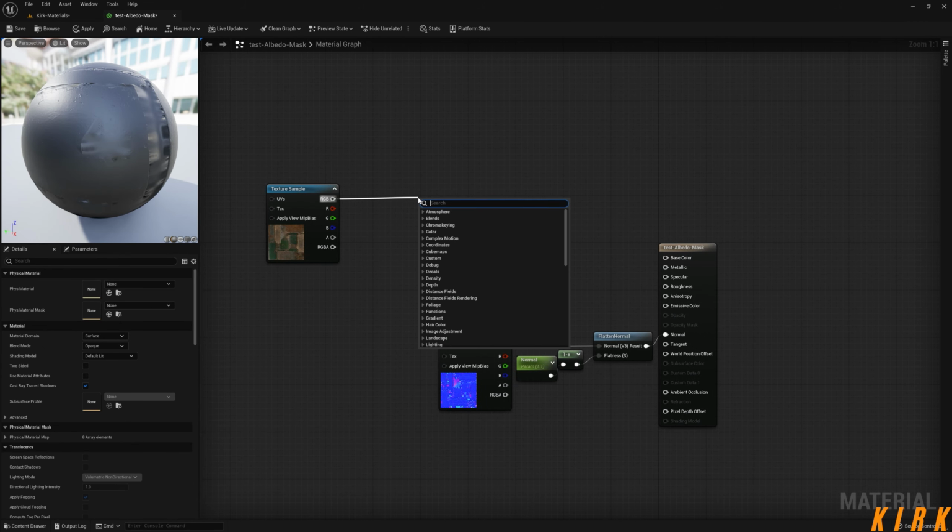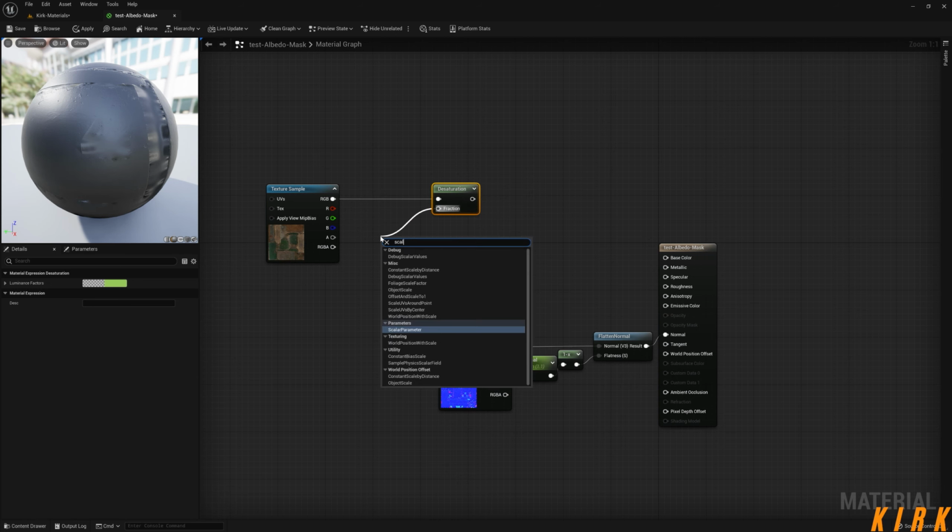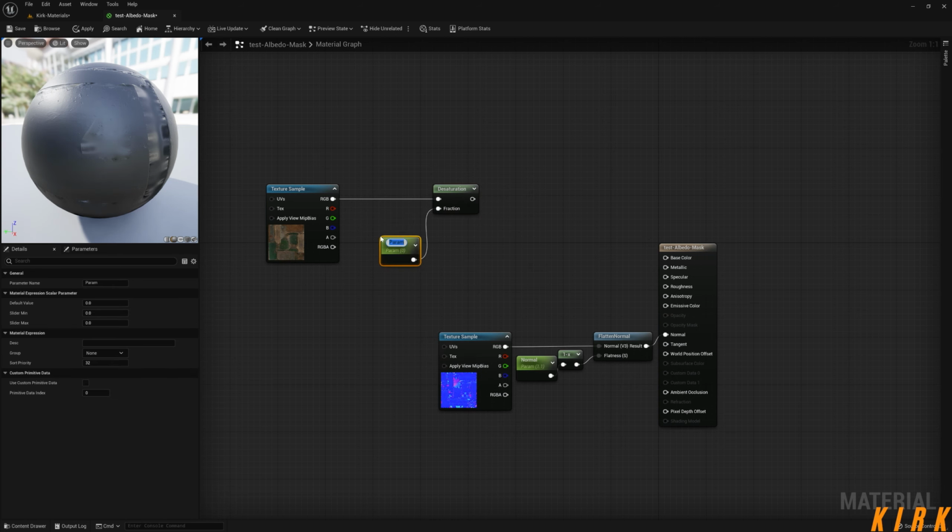So if we drag off the RGB of our albedo texture sample and just type desat, we'll get desaturation. We want the colour category. We'll drag off here, get a scalar parameter, and we'll call this desaturation.